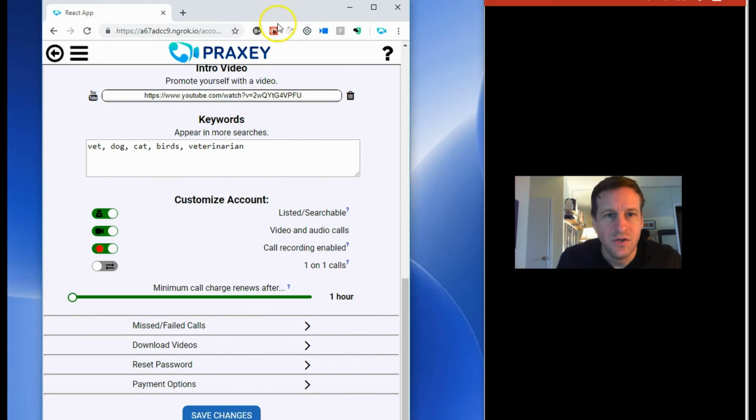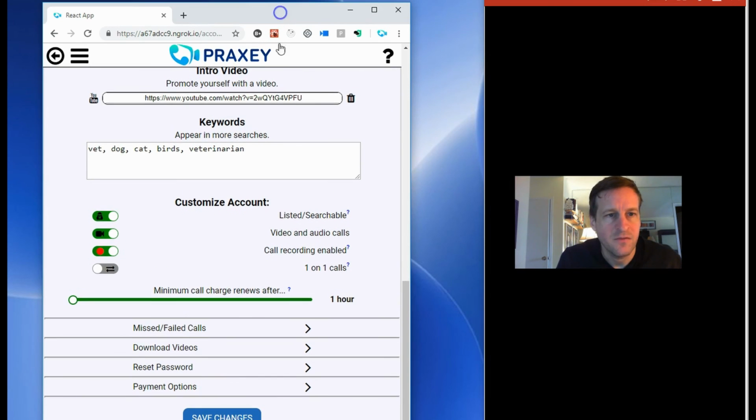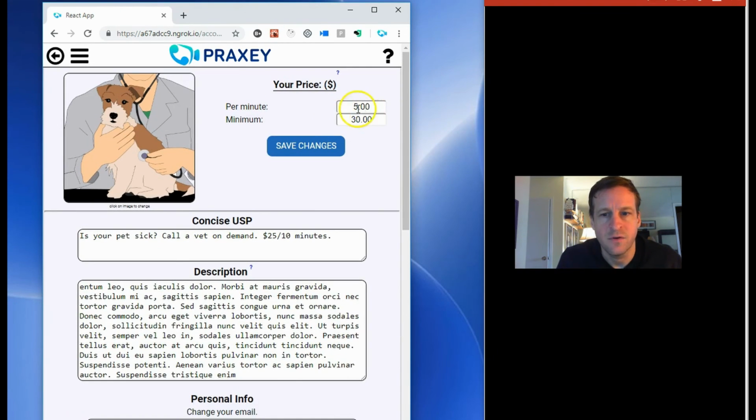That is pretty much the setup for the profile. There are some other things on this page. If you see missed or failed calls, we'll have a record of those. You can download the videos that have been recorded, reset your password, and find payment options if you want to add a new card. But that's pretty much setting up your account in the current version of Praxey.